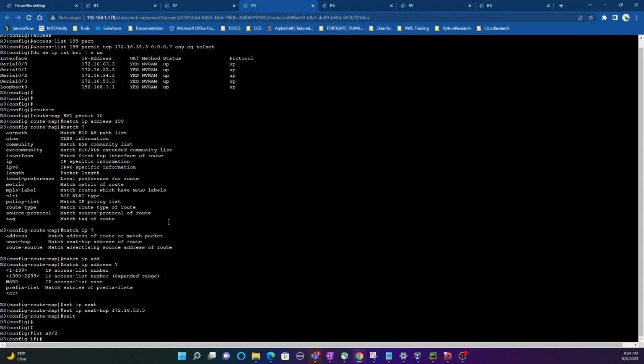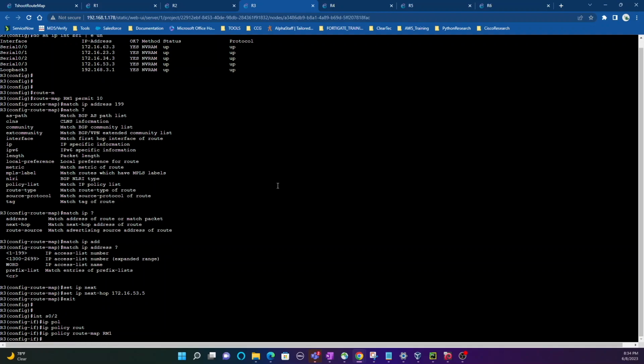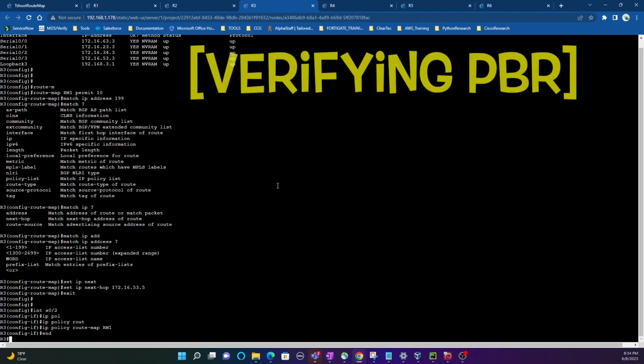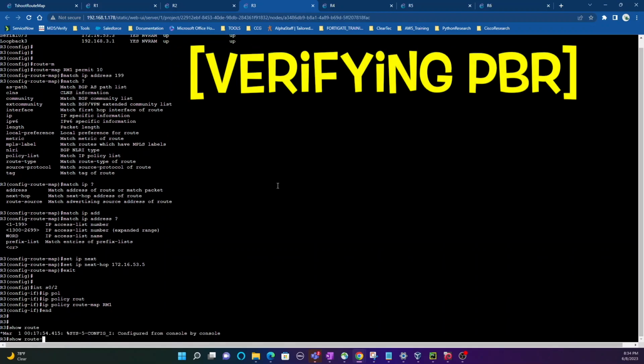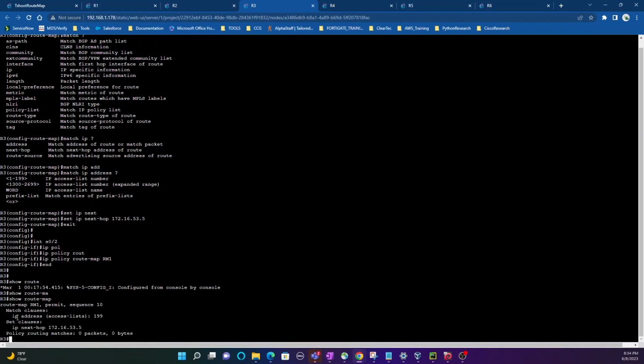So let's go ahead and drop that policy right there. We're just going to go interface S0/2, set, oh, I'm sorry, not that, IP policy, then route map, and then the route map that we created, I'm sorry, was RM1. So now we have policy-based routing configured. So now we just need to verify that. To verify it, we do show route-map. We can verify that we have a match clause here and a set clause here. The match clause is, like I said, matching that ACL. The set clause is setting the next hop to road number 5 or router 5 in our example.